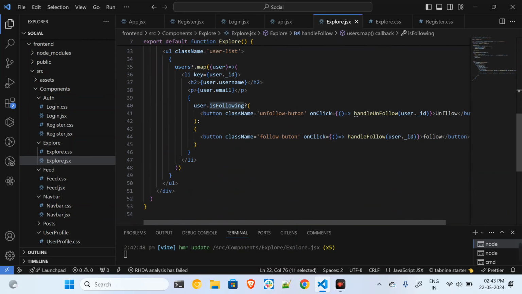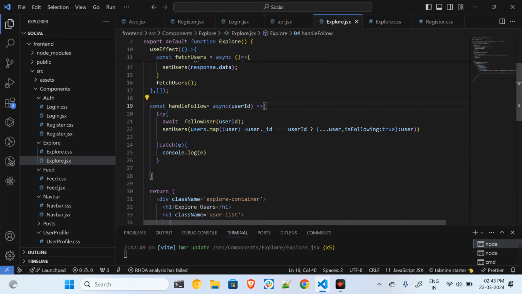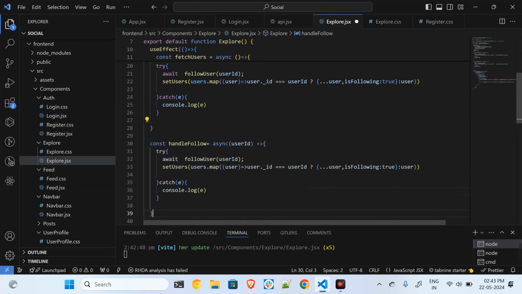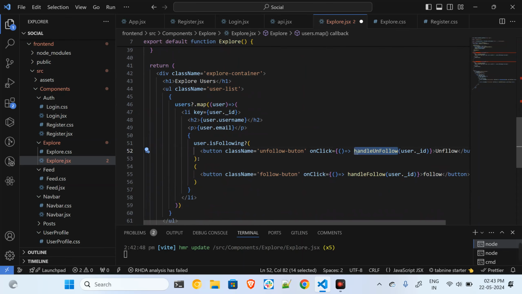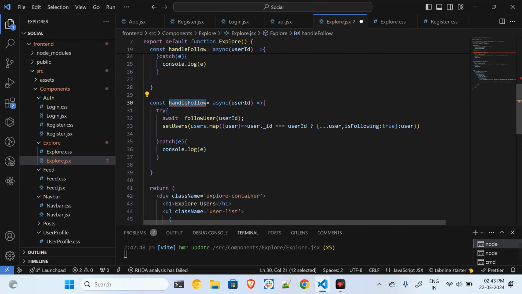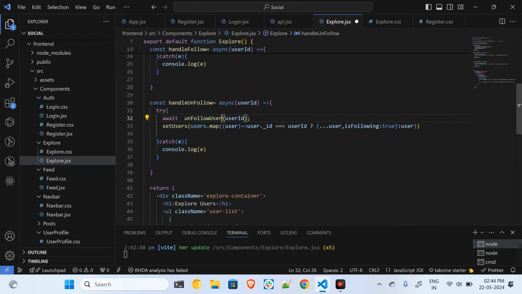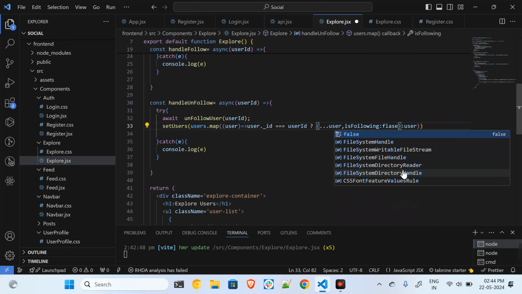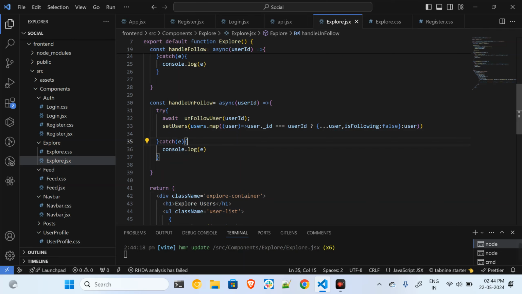Next we have this handleUnfollow. The method will be almost the same, so I will copy this and give the name handleUnfollow over here. Instead of the follow users, I will give this particular method which is unfollow the users. Instead of the set users, I will use the same method, and instead of true, it will be false. Okay, so the method is almost the same.